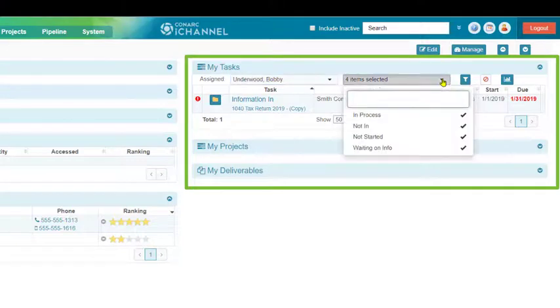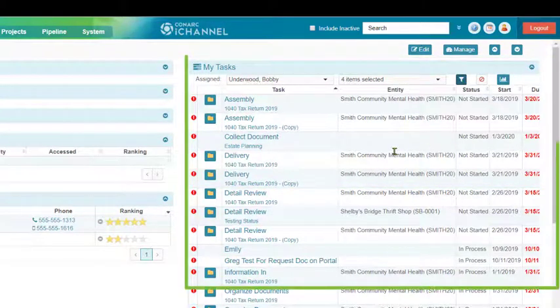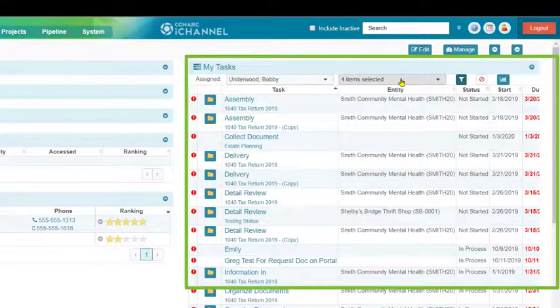I can then filter what I would like to see about this individual user's tasks, those that are in progress, not started, waiting for info, or other information. Then I click on the filter icon, which would allow me to see all of the tasks associated to this user based on the filter that I've set up. Again, as you can see here, I've got my file icon that allows me to go over and look at the file area for that individual task.